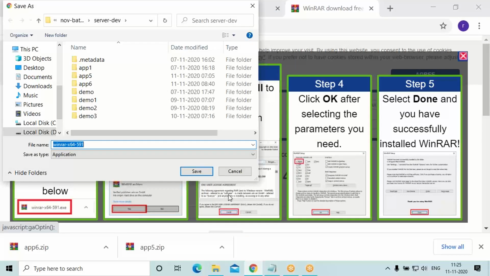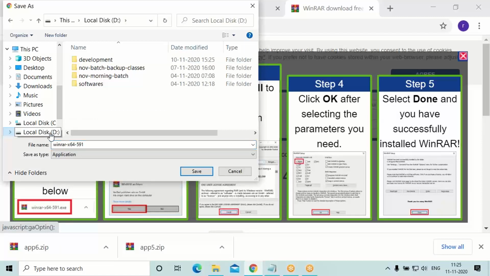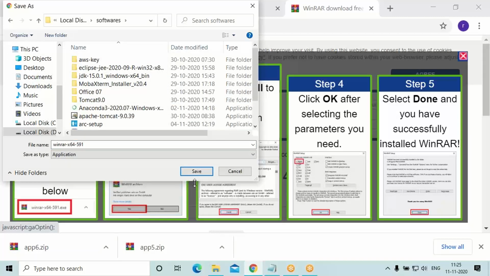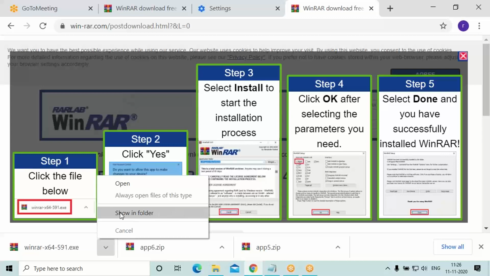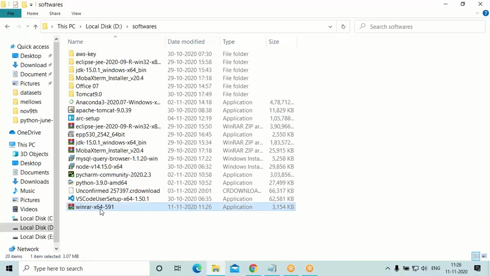While downloading any software, it is asking the location where I have to download your selected file. Now go to the D drive, go to Softwares, select. Please accept, click on Save. Downloading is happening, completely downloaded. You can see on the leftmost side there is one up arrow mark. Click on this to get show in folder. Click on show in folder. You can see WinRAR.